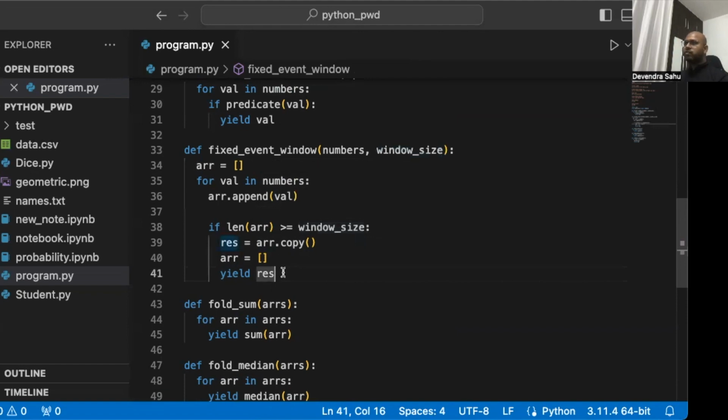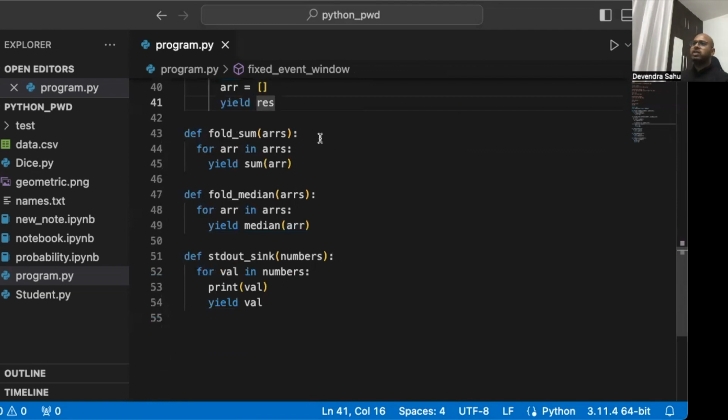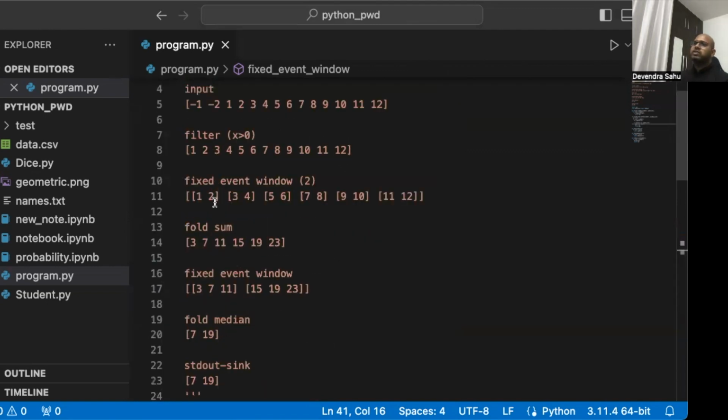So this kind of forwards an event window to the next stage. When we look at the real-time example, it will be very clear what I am saying when we say forwarding into the next stage. But for now, at least we can see that it is creating a window of window size and yielding that. Then we are folding into the sum. So for each window, we are trying to find the sum and we are getting the next stage results.